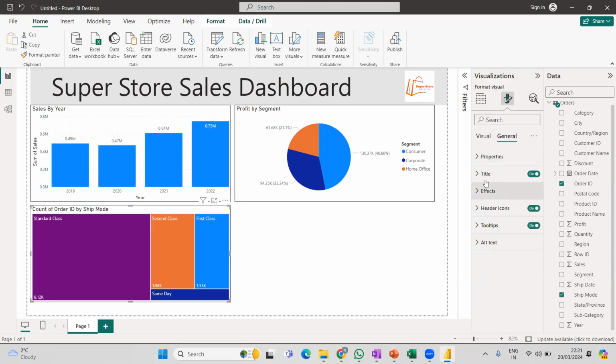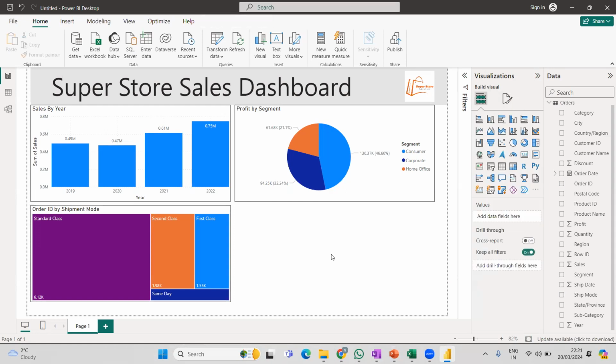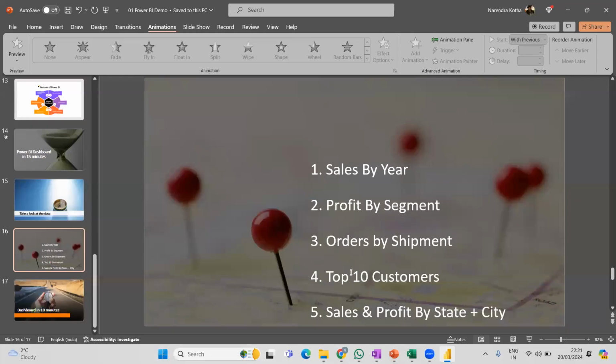What is the title here? It's like orders by ship method. Maybe ship mode. Okay. Maybe like shipment mode, if you want to make it better and better. So now, what is the next one? Top 10 customers. We'll derive that at the last.